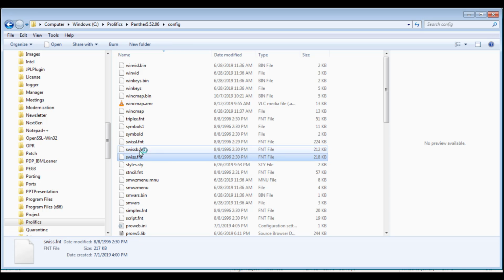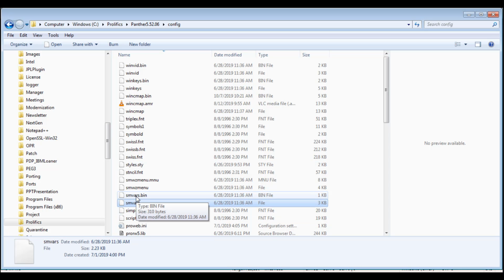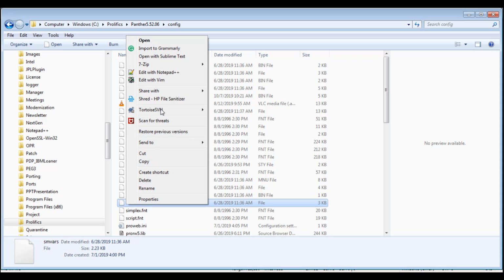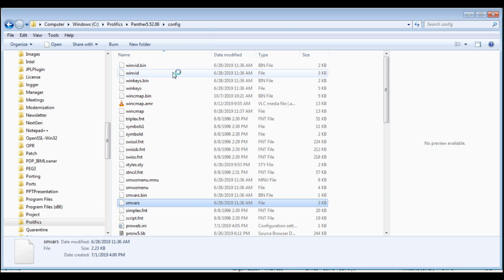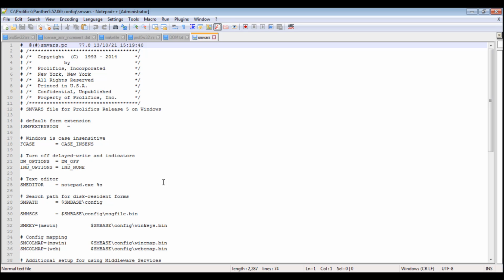Now, the smvars file, I like to call it the mother of all configuration files. There is an ASCII version of it as well as a binary version of it. Your ProDev executable picks up the binary version of it. But in order to read it and understand what's in the binary version, you open up the ASCII version, make changes, and then convert it to binary using the utility called bintovar.